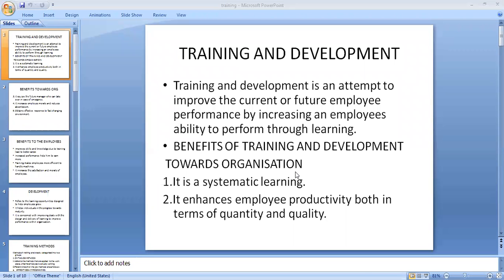Yes. So training and development, we have already seen its meaning in the staffing process and in the previous concepts, where we came to know what training is. So let me have a glance. In this concept we are going to know about the benefits of training towards the organization, and the benefits of training towards the employees, and then we are going to know something about development, and then we will get into the different types and different methods of training.